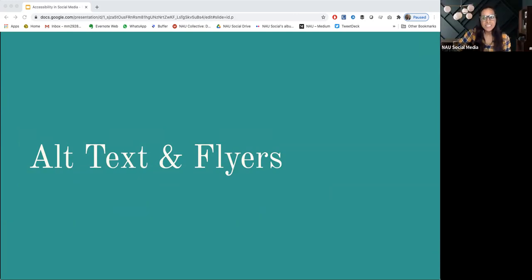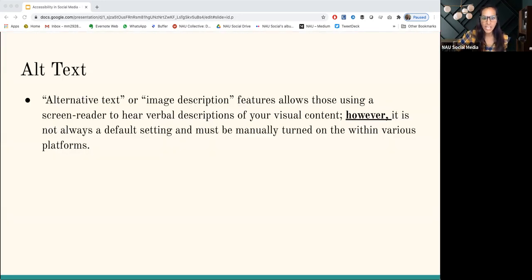Next up, alt text and flyers. So if you want to expand your reach and be more inclusive, you can start using alt captions if you're not doing so already. These allow those using a screen reader to hear the visual descriptions. But a good note is a lot of the social media platforms have it available, but it's not always the default setting. So a lot of times you'll have to go in to the settings or the advanced settings and turn them on.